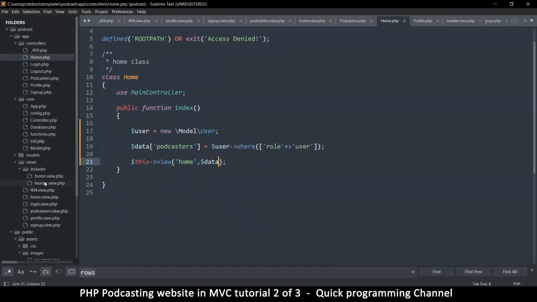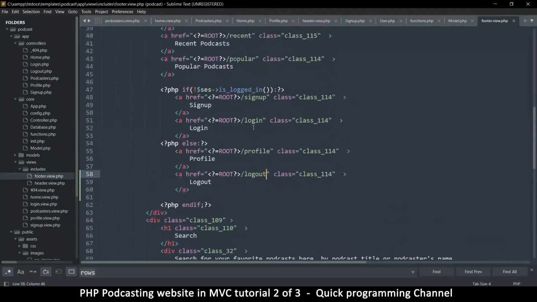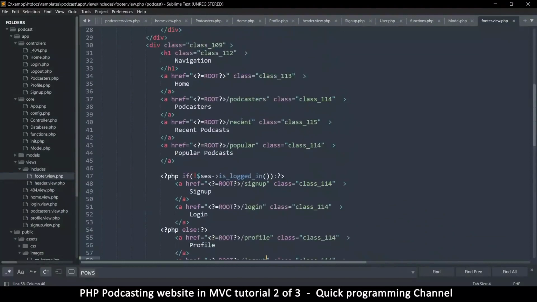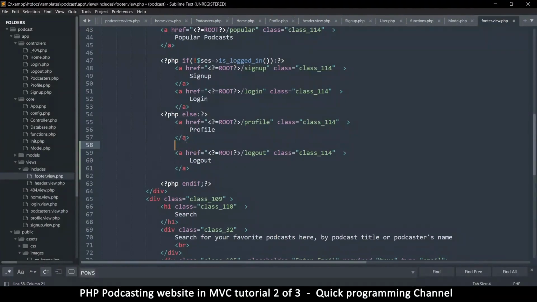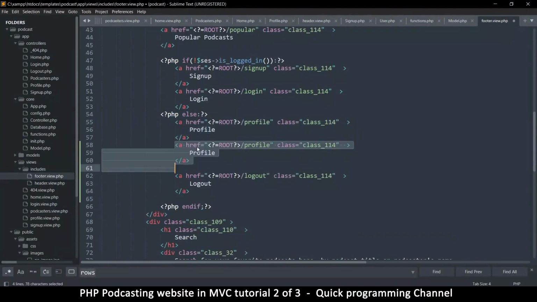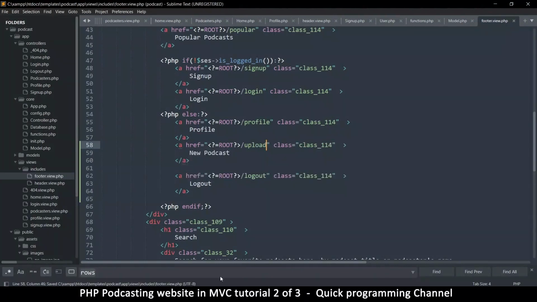So I'm gonna go to the footer. And right here, let's see, I'm looking for the else statement where we have logout, and that way I can add upload here. Now you can add these links anywhere, it doesn't matter. New podcast, something like this. We're just gonna call it upload as a link there.